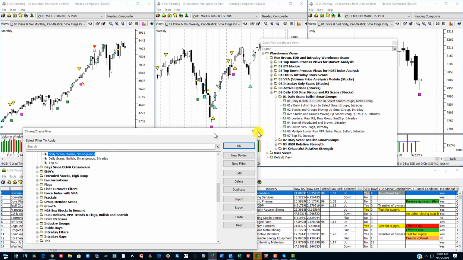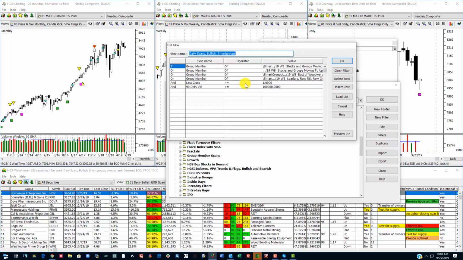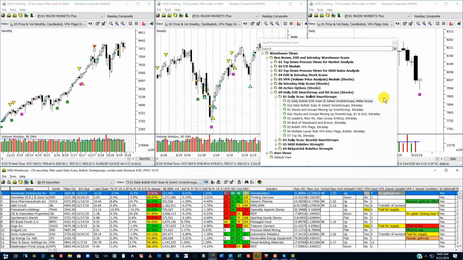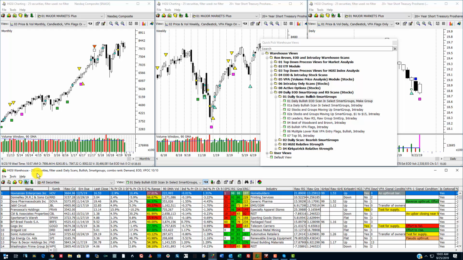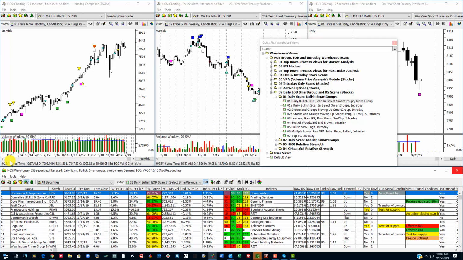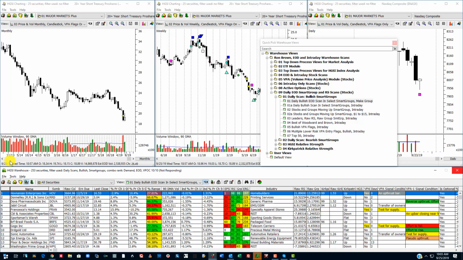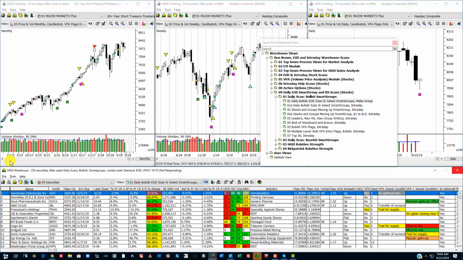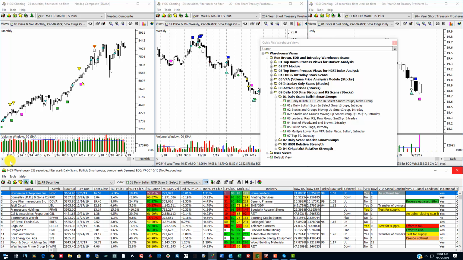So if I bring up the filter, give you a quick look at this. What happens, these smart groups are accessed. Stocks and groups moving to the upside. Stocks and groups moving to the upside, 1 to 15. Best of Woodward and Brown and leaders, raw relative strength. So any stock which appears in any of these smart groups will pass the filter. And you can see that 253 stocks passed those four smart groups. Now there's going to be duplicates, of course, but the duplicates are not in the final file. If there are duplicates, they are ignored.